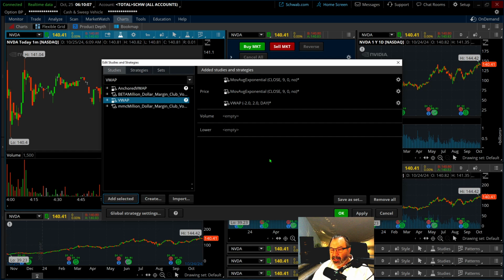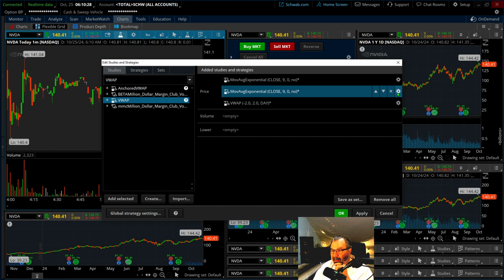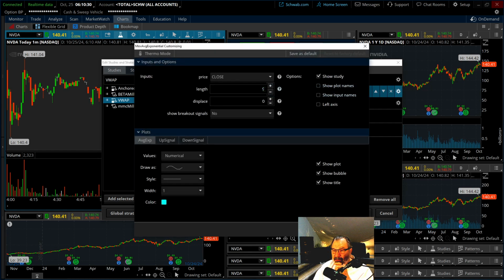Okay, so add selected. So these are the three things that I put on to just show you before we get into real custom stuff. Now you can click to the right here. The default is always a 9. I make it my 9 moving average gray. I usually double the thickness. Okay, so that one's done. And then I may have a 20 up here. My microphone's in the way of my keyboard. Okay, and I make that green and I double the thickness.